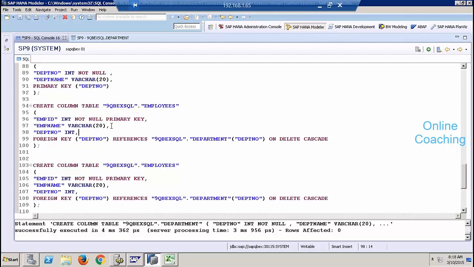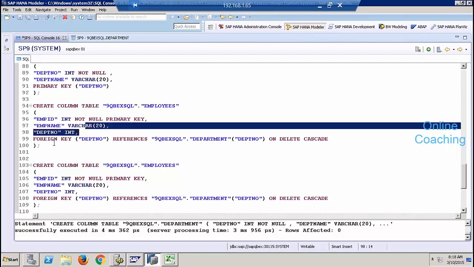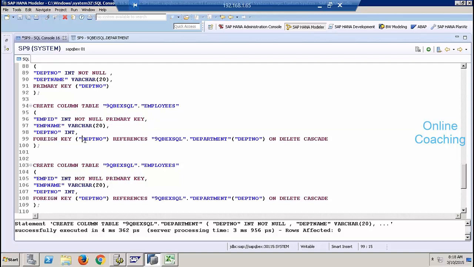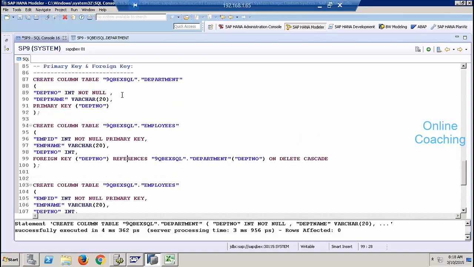I just listed out all the columns, then comma, then I'm saying foreign key department number, referencing which table? Referencing the department table. Of which column in the department table? The same column name, department number. Because for primary and foreign keys, the column name need not be the same. I can link up two different column names. So a link could be with different column names also.